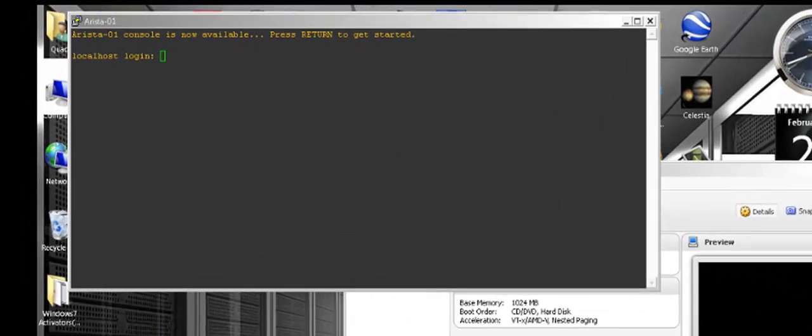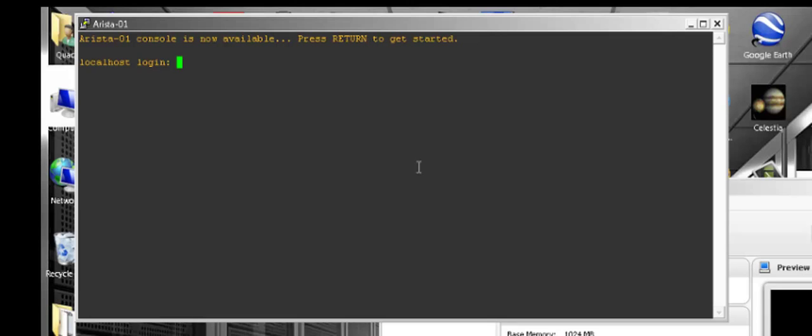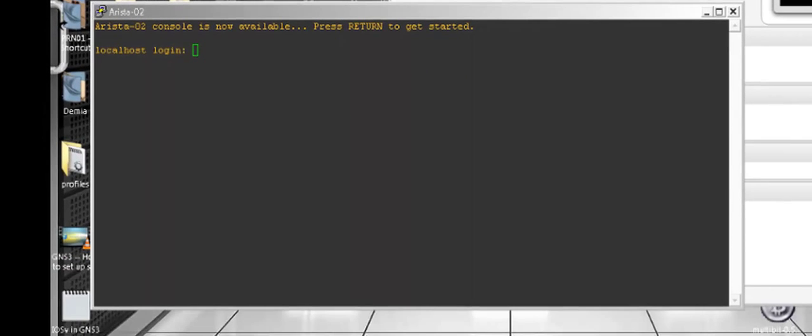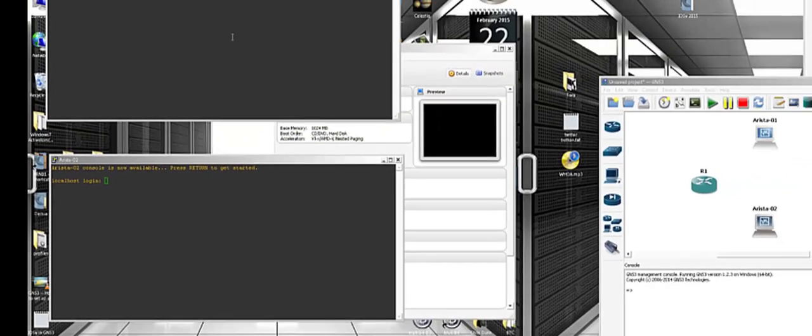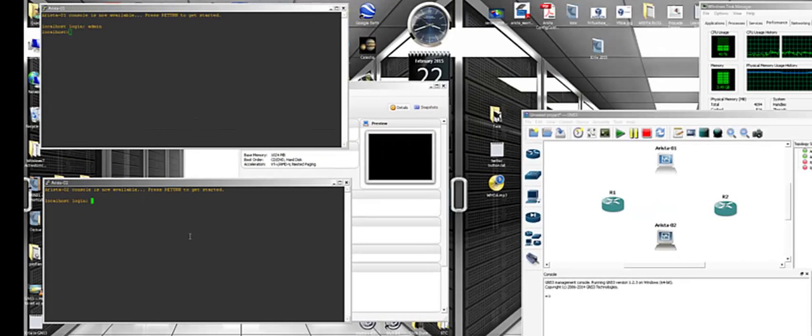Okay, these are our beautiful, magnificent ARISTA switches ready to log in. And what I'll do is start the other two routers while I'm configuring these.